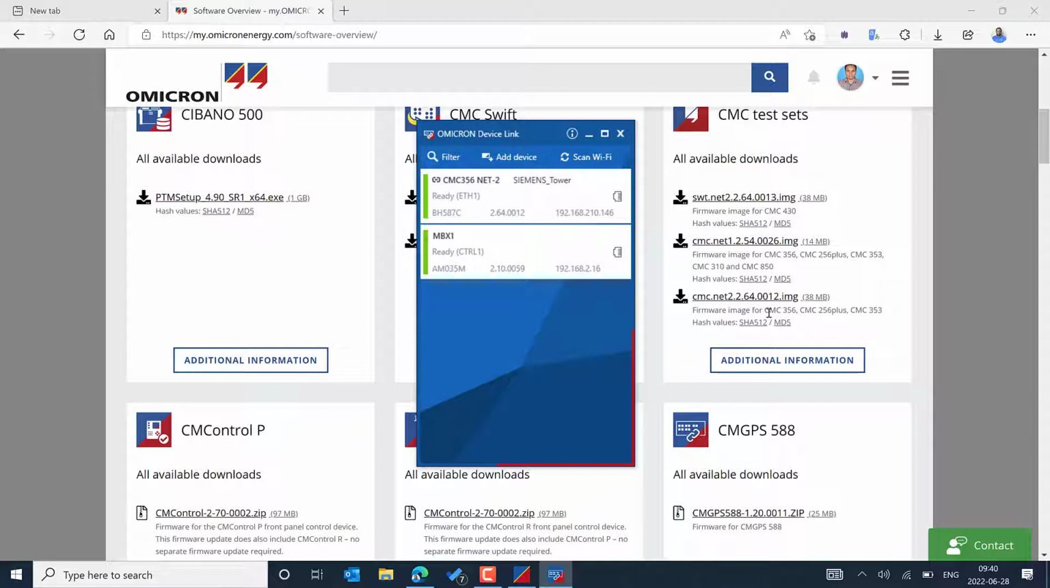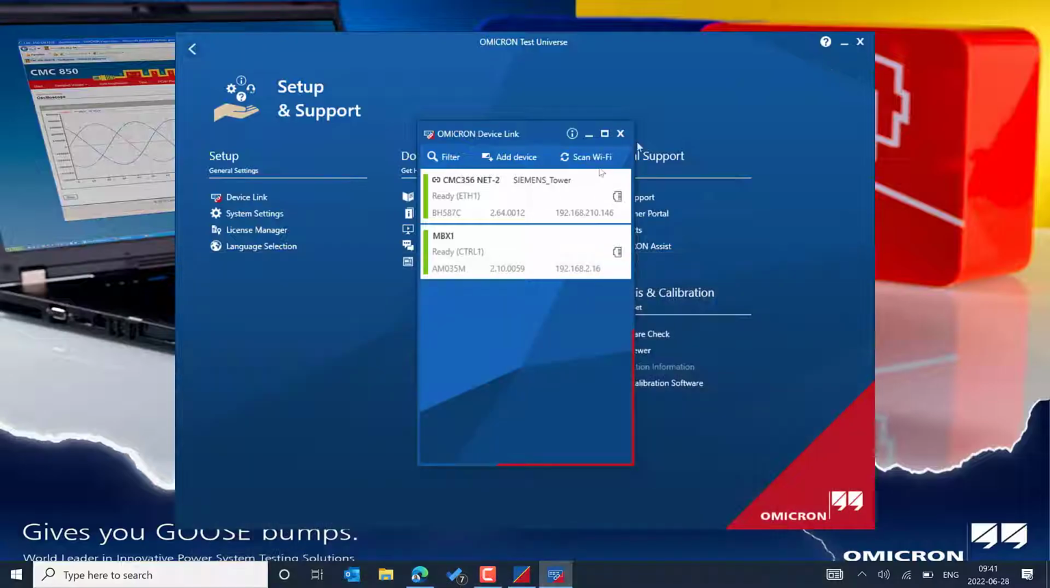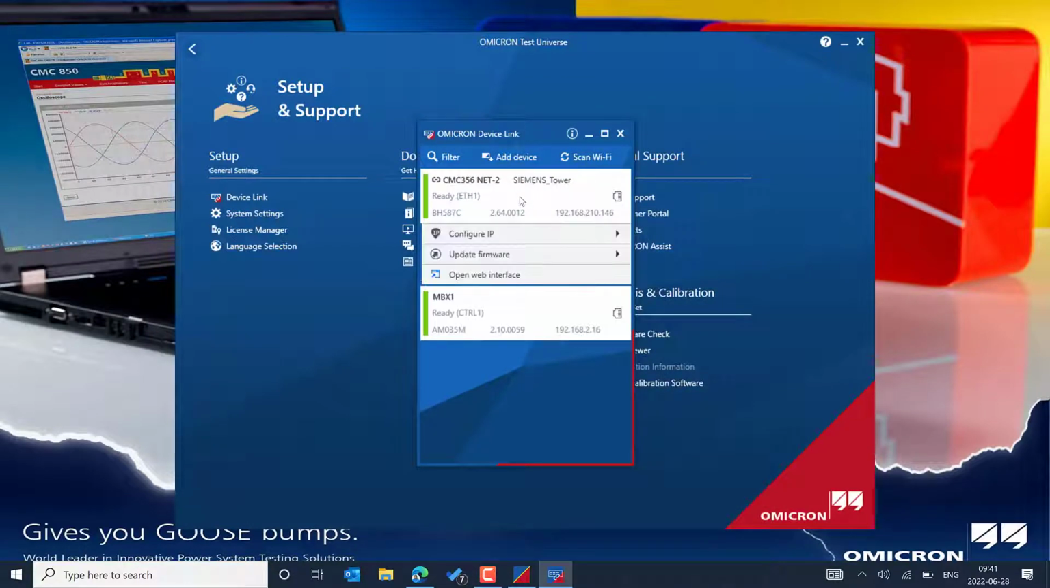And you can also see the image file, the firmware file for CMC 356. These are the applicable devices for this particular version. So this is how we need to make sure that we have the latest firmware version when we are working with the CMC test sets. And the next point is we need to associate the CMC, which I have already done, with a static IP address depending on the interface that you connect from the CMC test set to the testing PC.